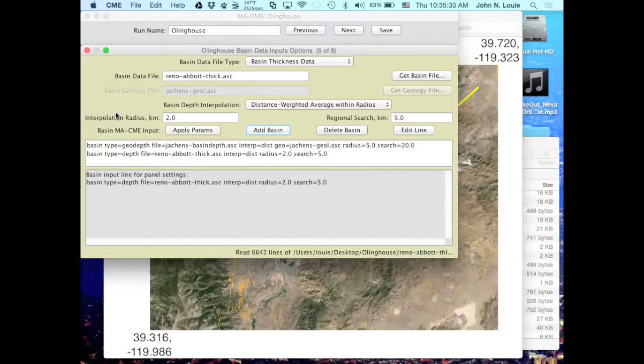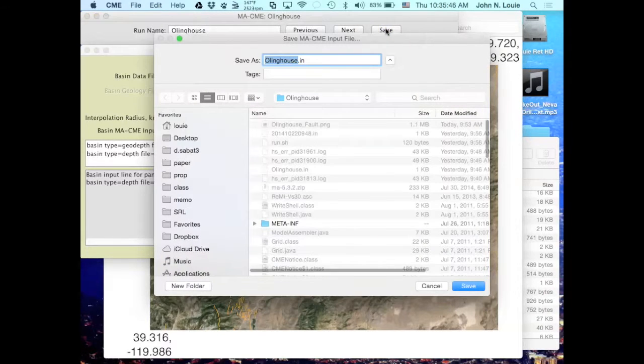So that's one of the big things that MA-CME handles, this juxtaposition and overlapping of different data sets. I'm going to go ahead and save this.